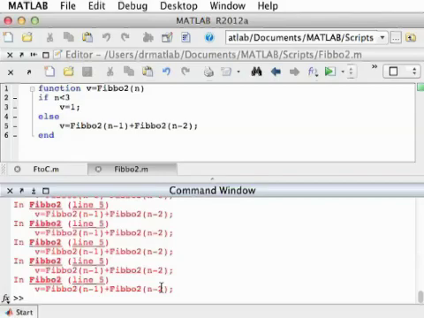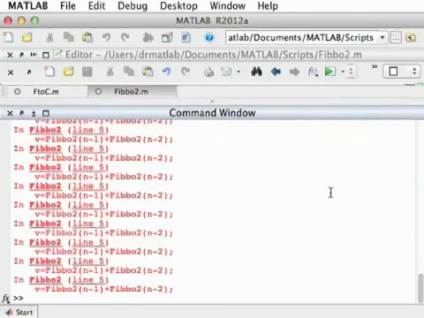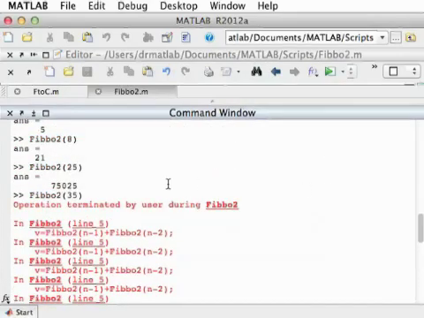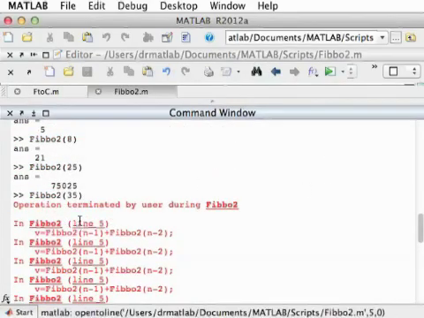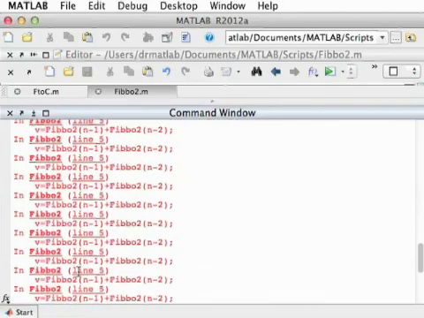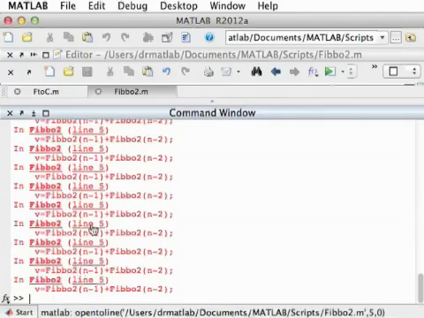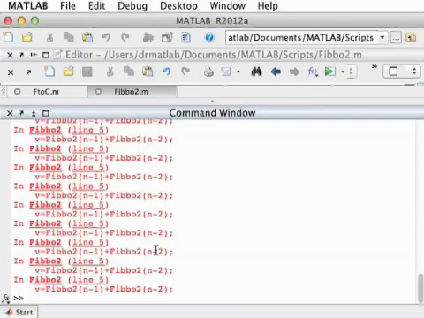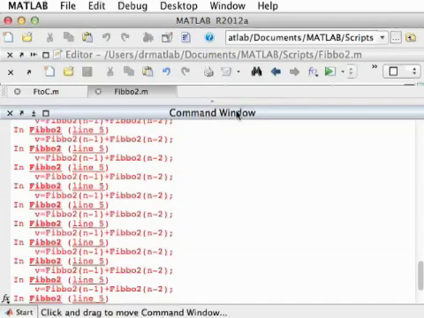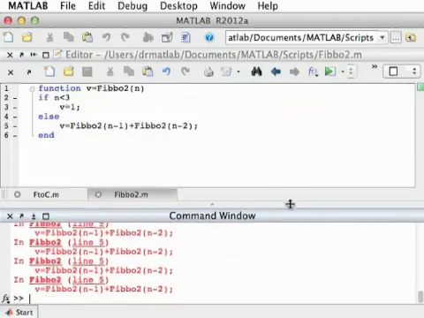Control C, cancel. And you can see here, let me show you the trace of all the function calls when it was stopped. So it was stopped here, but this was called from this line, and this was called from this line, and this was called from here, and this is all the same line calling itself over and over again, each time lowering n by 1 until eventually n is 2, and then it can return the value. The problem is that it keeps forgetting the value of the Fibonacci sequence when it needs it again.